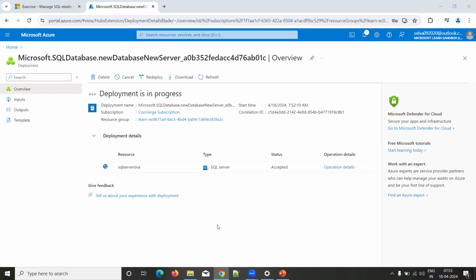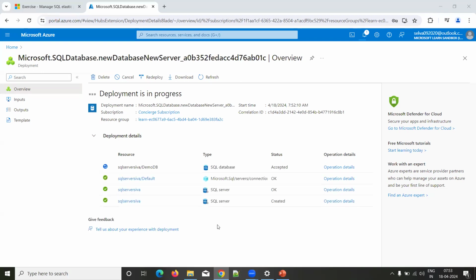For the machine configuration, we did not select any configuration. We left it at the default configuration. So based on the default configuration, behind the scenes it will create a virtual machine, and along with the database, it is creating that virtual machine in the background. That is the process happening now.